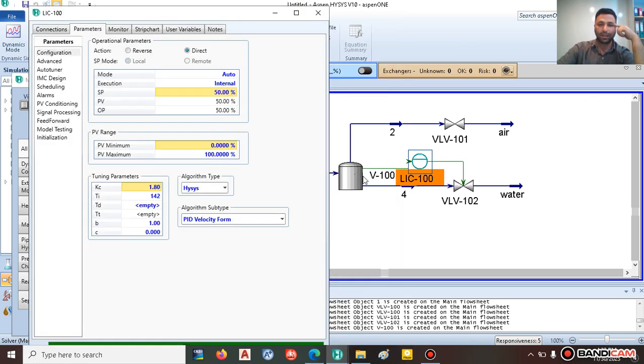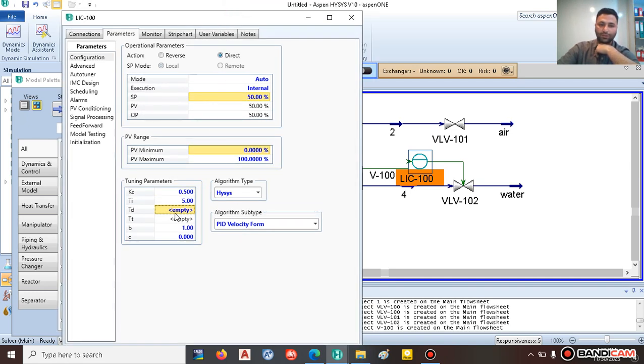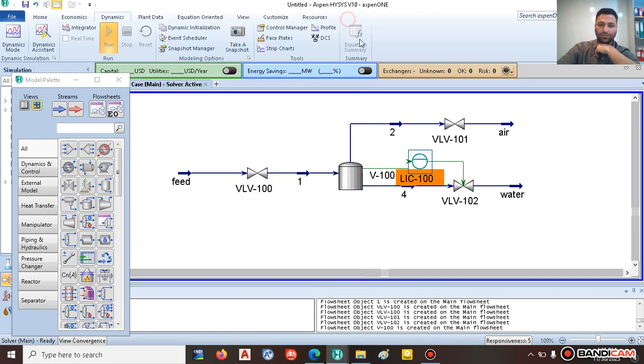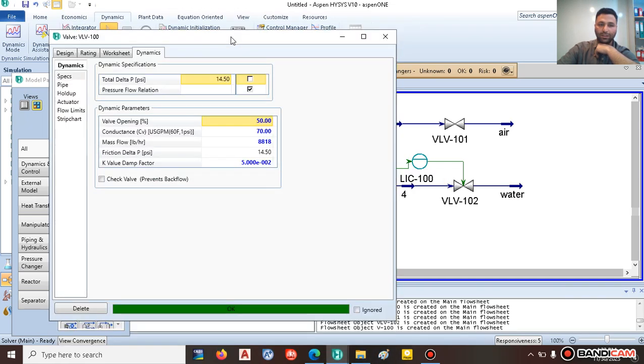That means half of the tank is full of water. Change the specification and tuning parameters of the controller and insert 0.5 and 5 minutes for the TI of the controller. After inserting this specification, go to the inlet valve again.